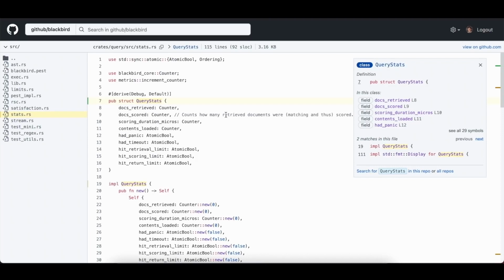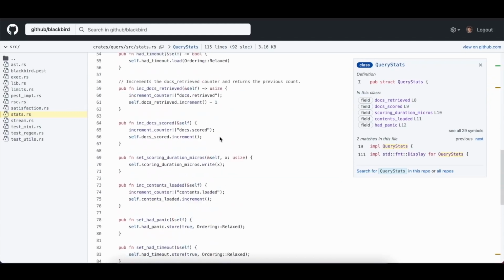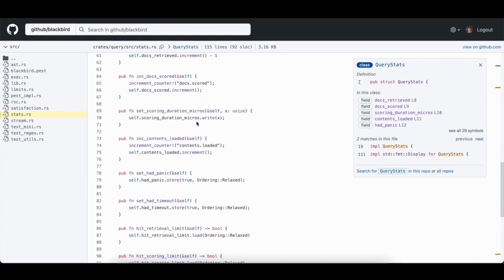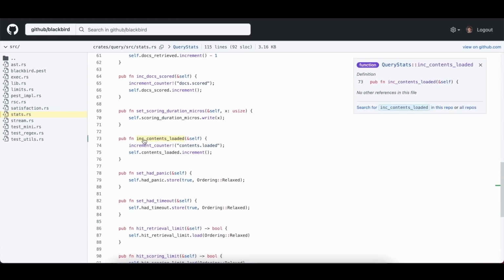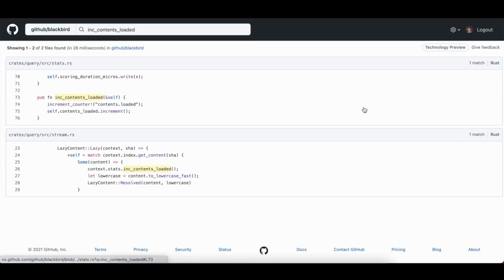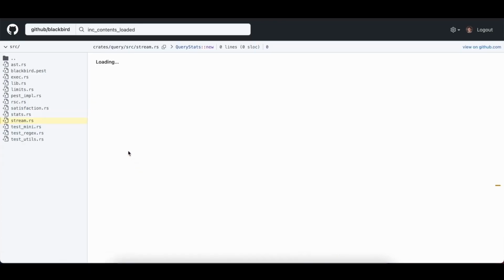So here we're in the code viewer, and you can see we have a bunch of extra symbol information, which is helping us quickly whip around our code base and navigate. For example, let's look at this function, inc contents loaded. I can, in a single click, search for where this function's being used. Here's the definition, and here's where it's being called. Let's jump and see more.